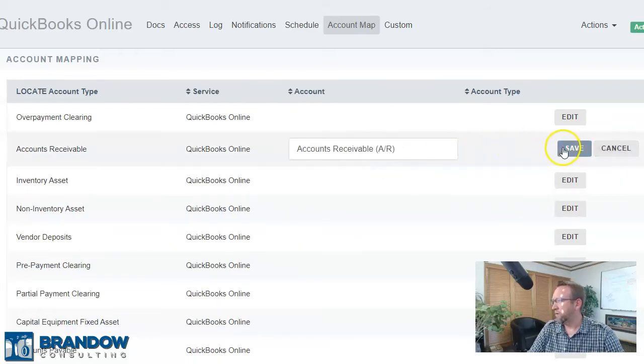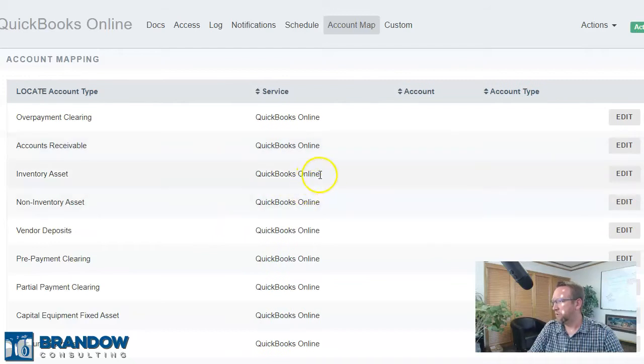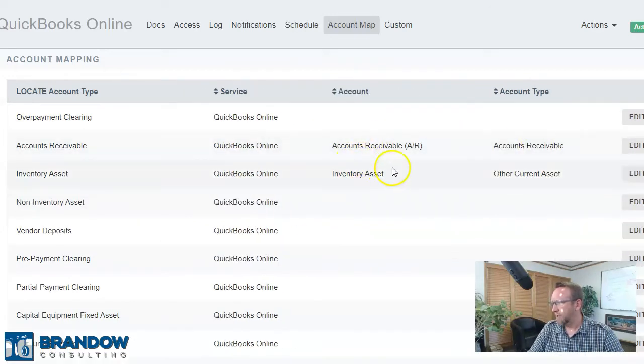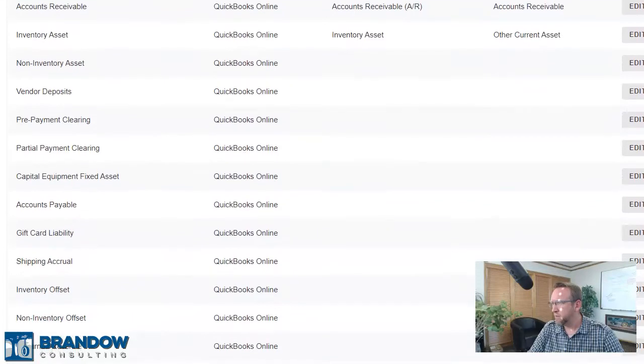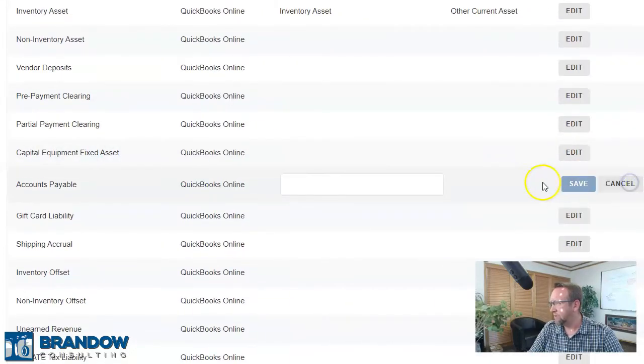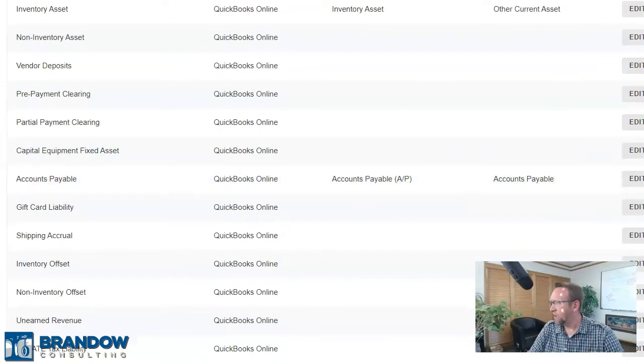There's one account, easy. Okay, so I'll go do this next one slower. Inventory asset, I click on edit, click here, select the inventory asset account I want to map to, and then click save. So, and then keep going. Partial payments, capital, accounts payable. Yep, that one's obvious. I'm going to do that one. Required. Click save and scroll down.